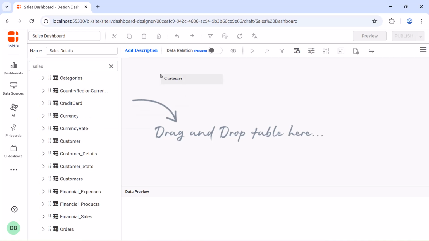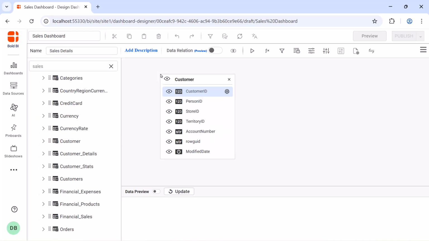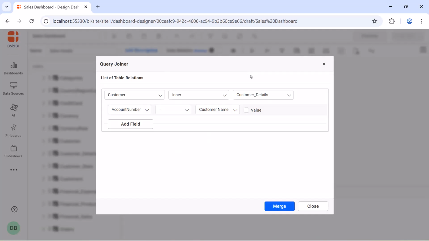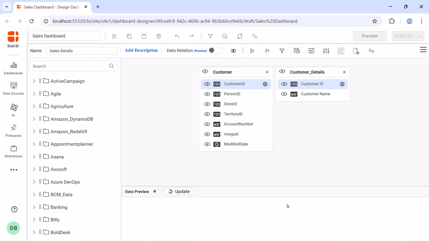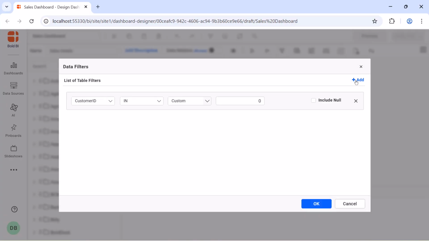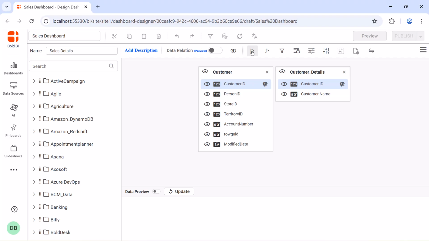Drag and drop the table widget into the Query Designer. Here, add the join condition by dragging another table into the Query Designer. By clicking the Filter option, the data in the table can be filtered. Click Run to see the filtered data.